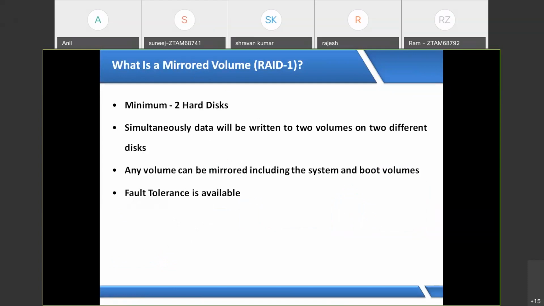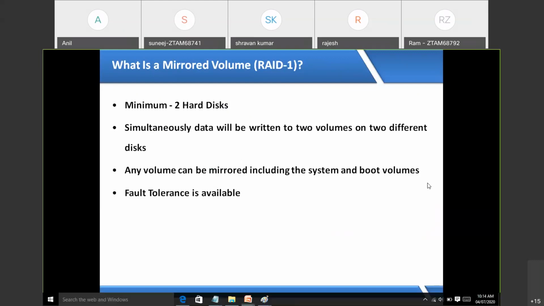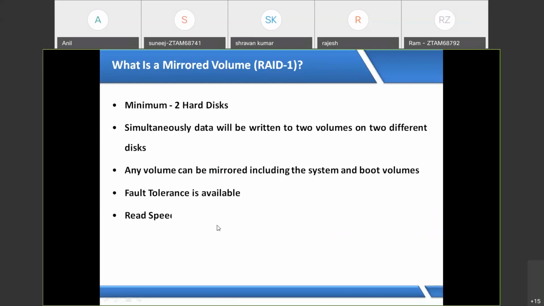The same data will be written in two hard disks. So you are getting what? Fault tolerance. Means if one of the disks fails, there is no data loss. But is there any disadvantage in this model? Yes, the disadvantage is there. What is the disadvantage in this model? You are writing the same thing two times, so your writing will definitely get slower. Reading might be the same, but writing gets slower.